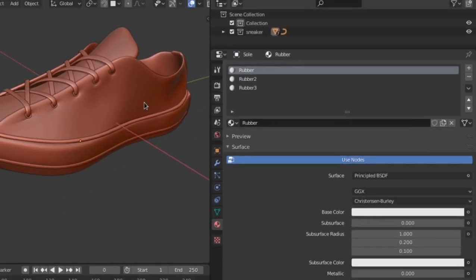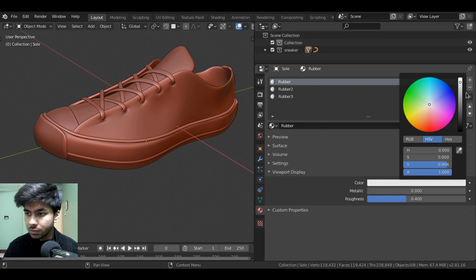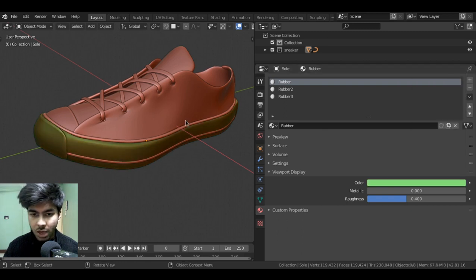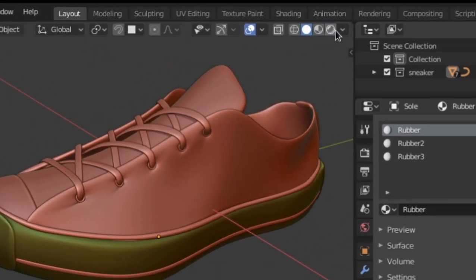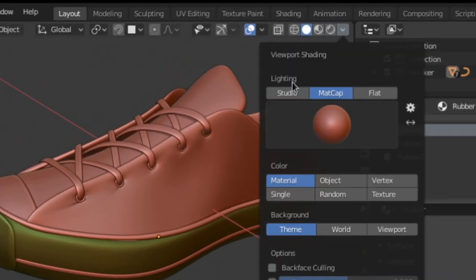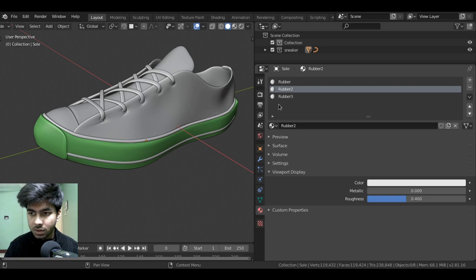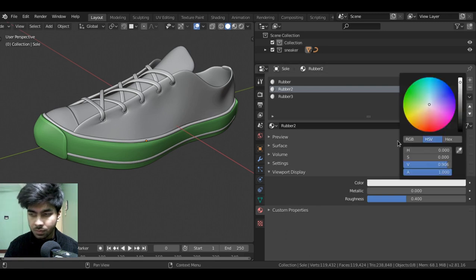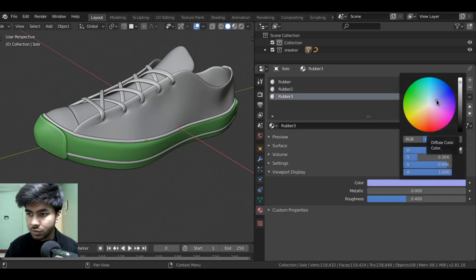Let's start color coding the object. We will use the viewport display tab. Click on color, change the color. You can see we have the matte cap on, so it's not showing up properly. So go on top here, drag with the middle click. Click on this drop down, switch to studio. Now we can see the colors more clearly. Let's select the second one. Do the same with rubber 3.